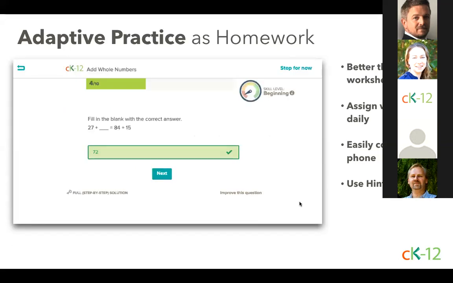So adaptive practice is homework. I was just talking about our adaptive practice. Here's an example of it. You can see that we have a skill level. So this student here is just beginning on this concept of adding whole numbers. And we offer ways to help the student along.